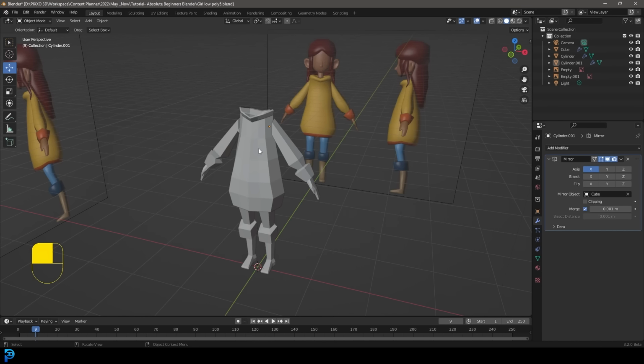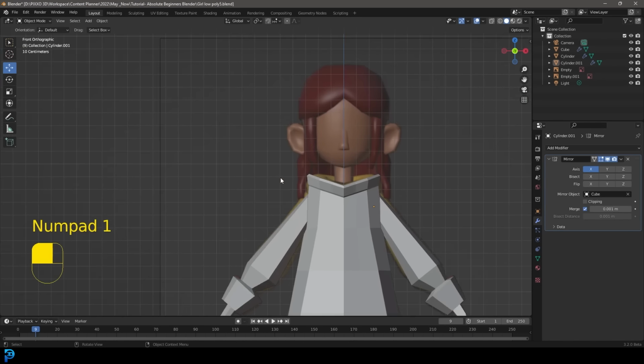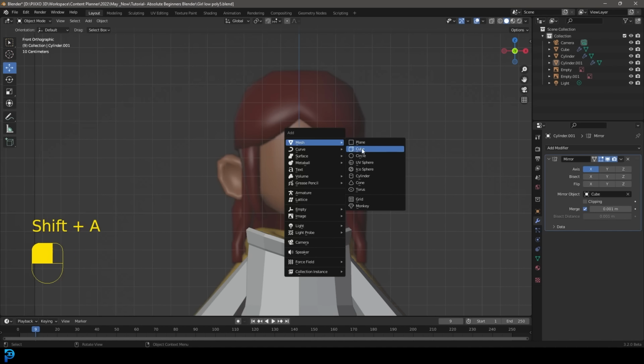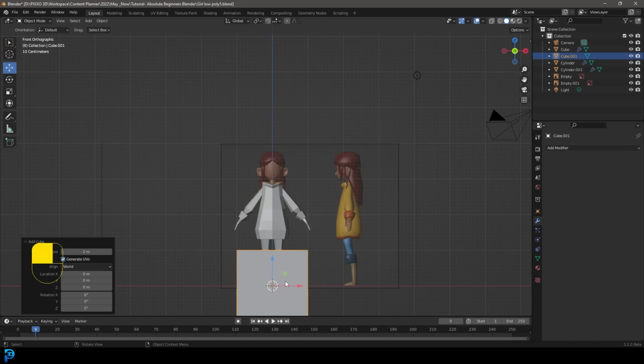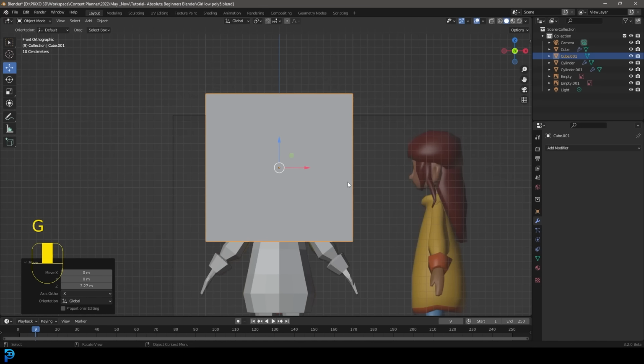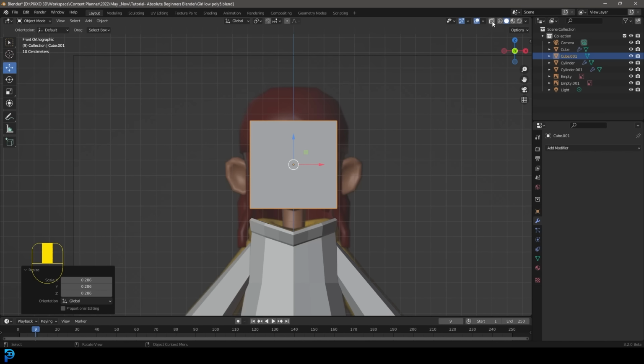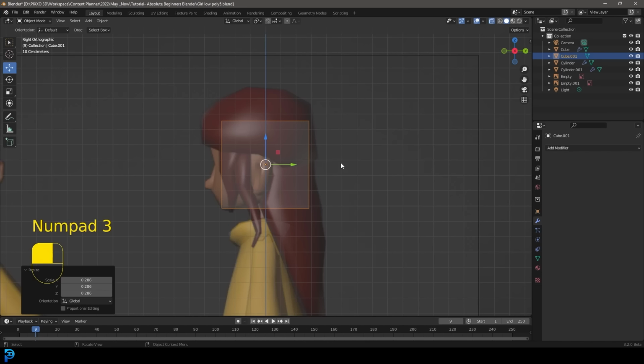Let's quickly get into making the head, which is actually pretty simple despite the fact that it looks a little bit complicated. So let's go Shift A, add in a cube. And with this cube, we're going to go G, Z, and move it to the top of the head. And we're going to go S to scale that cube down to about the size of the head. Let's enable our X-ray once again. Go into our right orthographic view by pressing 3 on the number pad.